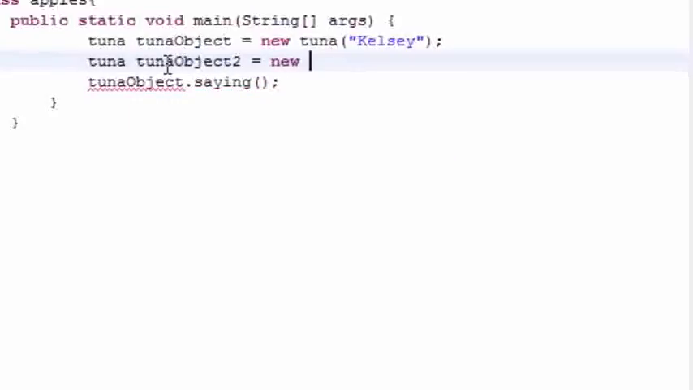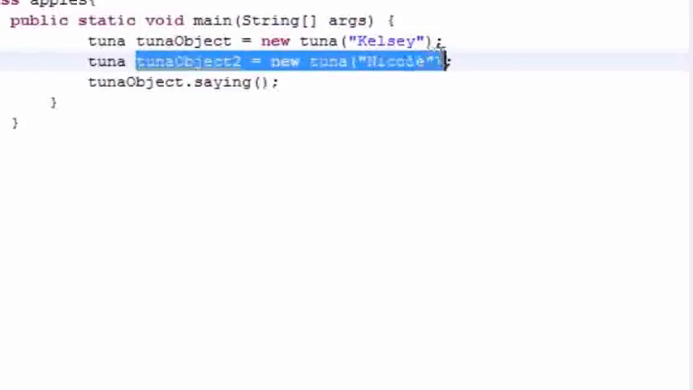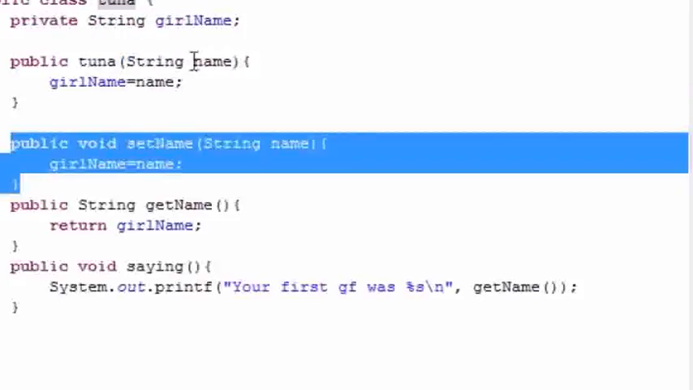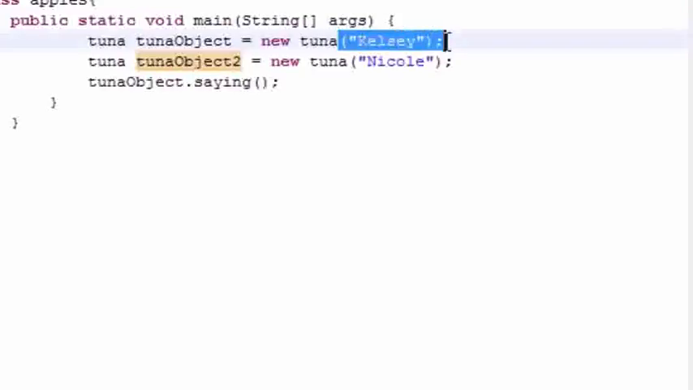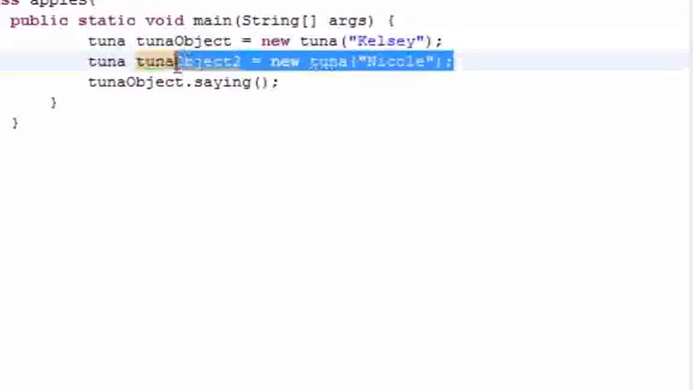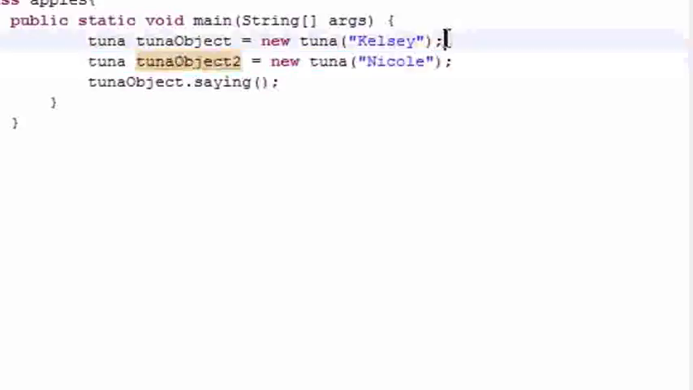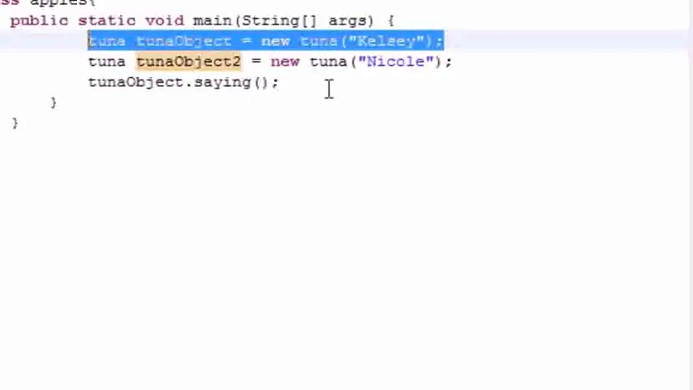So for example, say you have something in this one called Nicole. That was the name of my second girlfriend, appropriately named tuna object 2. And say you have tuna object 2, this variable that is, what was it called, girl name, this is an entirely different variable than this. These two objects, they can't see each other's variables. So that's the kind of beauty of creating objects. It gets its own set of variables.